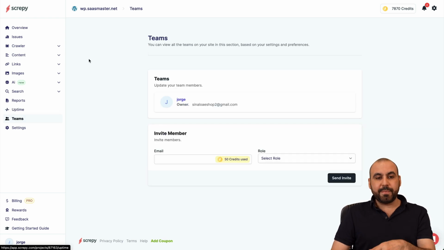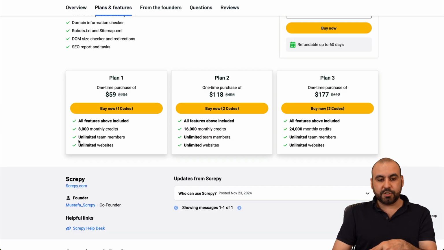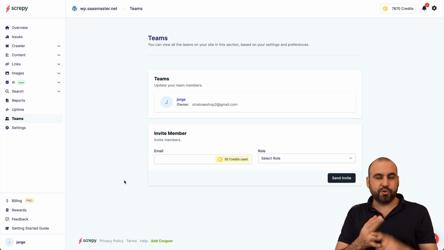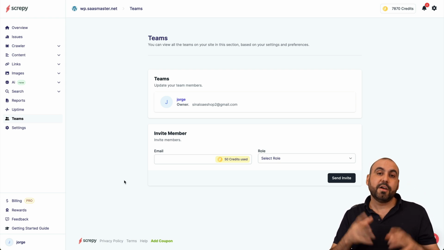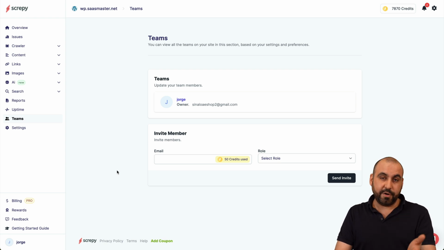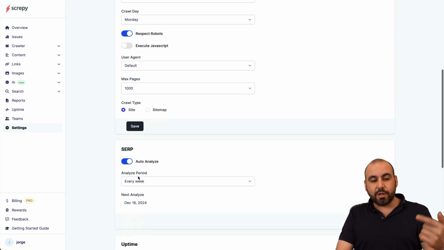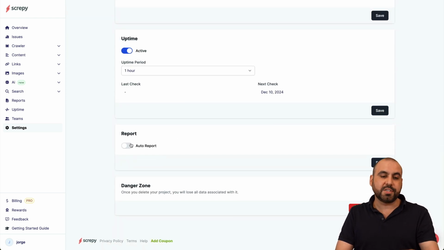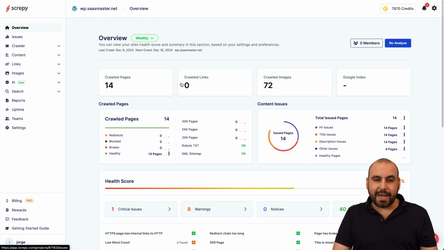Then you have unlimited team members. Remember, on the lifetime deal, there's no limit to the team members, so they can help you out, analyze these issues, your virtual assistant or someone that you can hire specially to take care of the website issues. Then they can use Screpy here for free because you got unlimited members, right? And your settings, you can enable crawler, you can enable SERP and the uptime from here, and reports to get auto reports automatically once you create the templates.